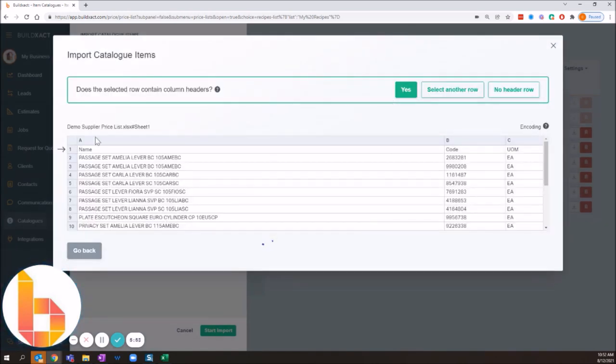It then asks more questions. Hey, this top row, which for me contained the basically descriptors of the columns. So that was the name, that was the code column, that was the unit of measure column. It wants to know, are they the headings? And yes, they are.